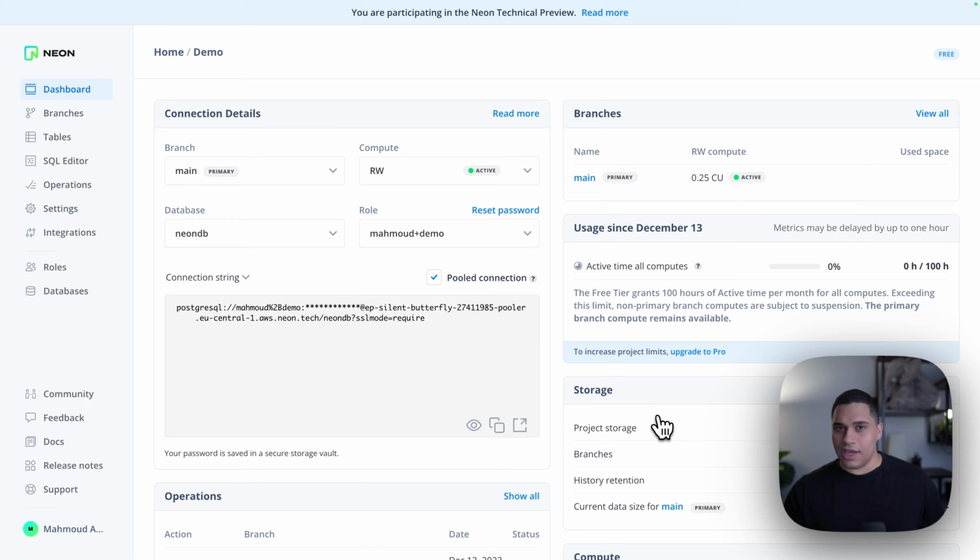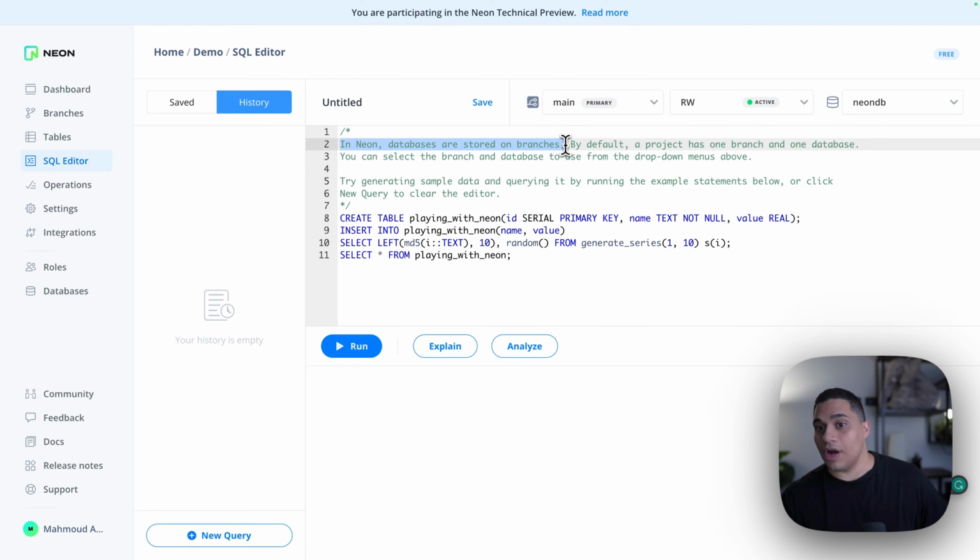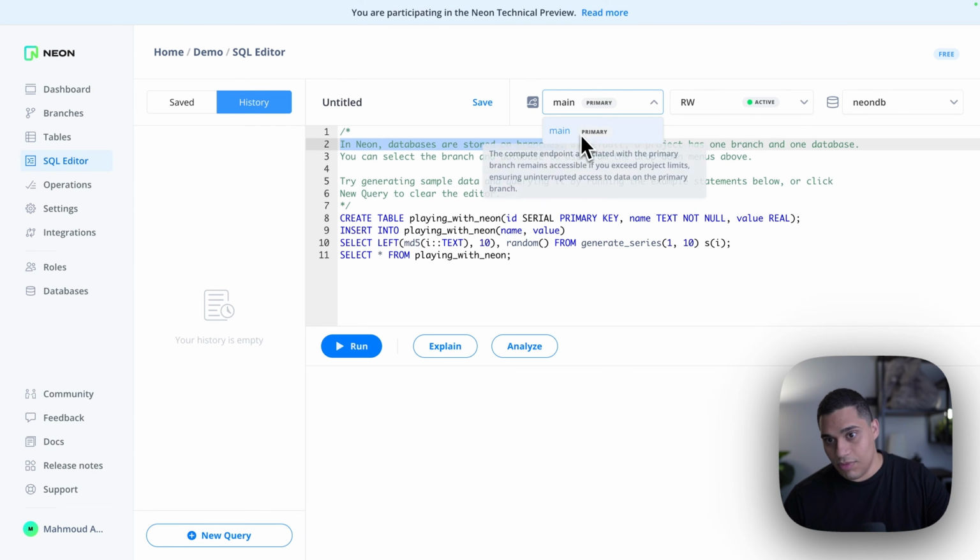Now, to actually understand branching and to see it in action, we need to have some data. To do that, I'll add data using the Neon SQL editor. So I'll choose it from the sidebar, and you'll notice that we have some default SQL here. The first thing we see is that in Neon, databases are stored on branches. By default, a project has one branch and one database. A branch contains everything: your data, all the databases, roles, and configurations, so that when you create a new branch, you can essentially copy everything from this parent branch. The default branch is called main. So this branch here is the primary branch.